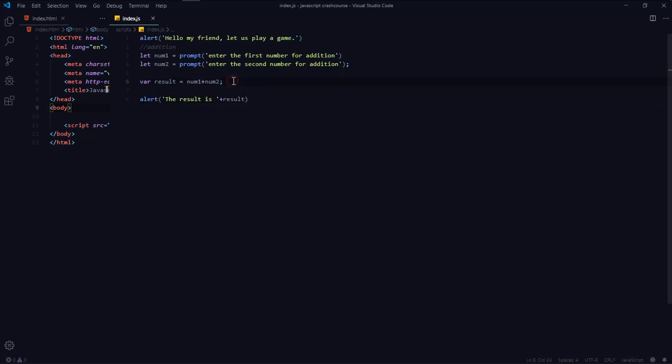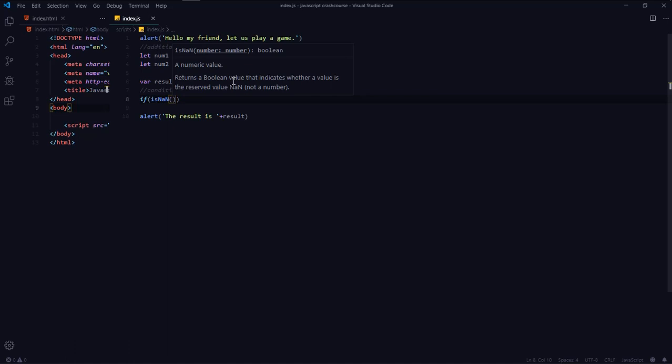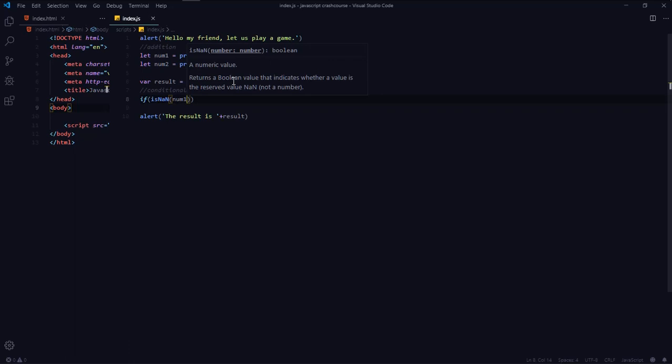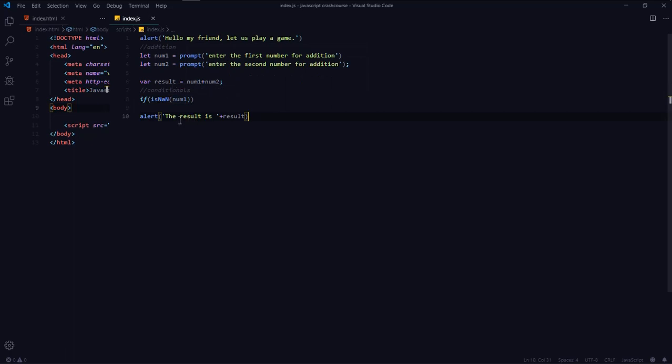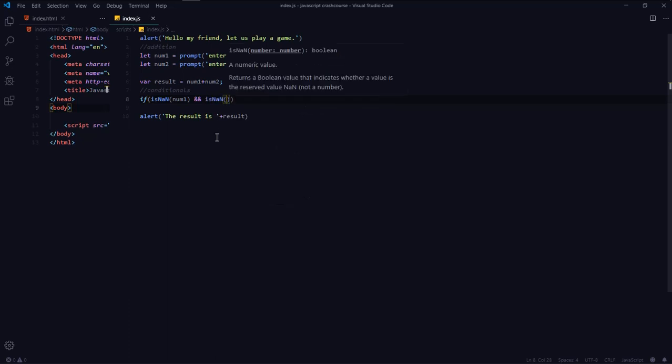Now here we get to do conditionals. The first condition we are going to use is if isNaN. This is a method that is used to decide if a variable is a number. It is going to return a boolean, true or false. If isNaN number 1 and isNaN number 2, num2.